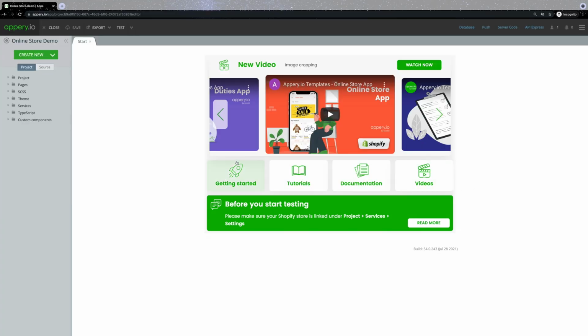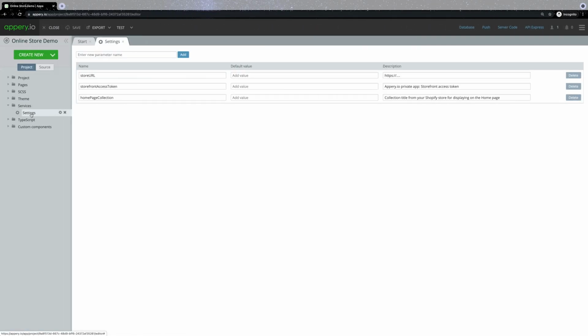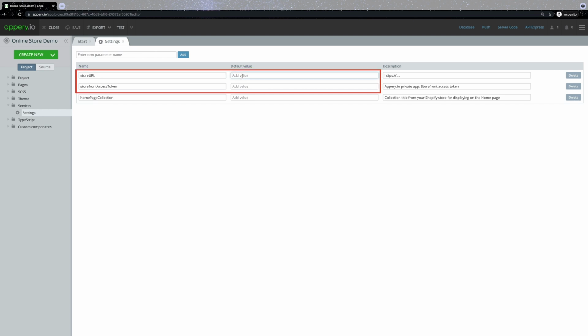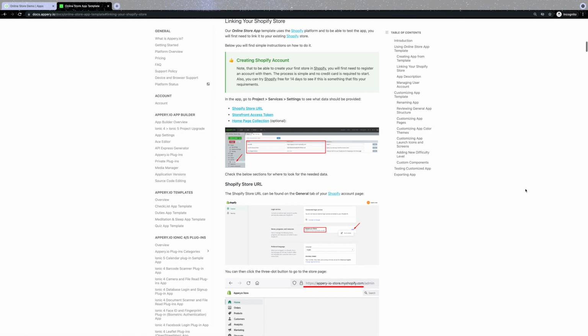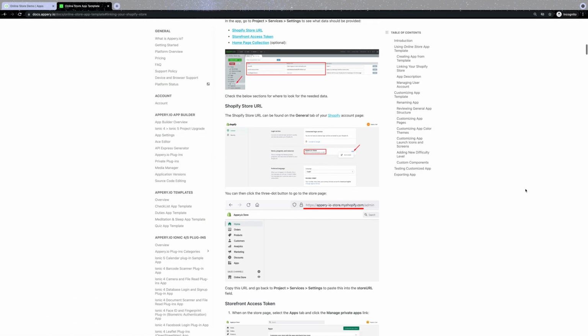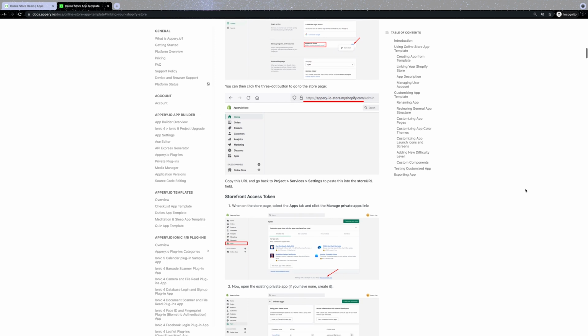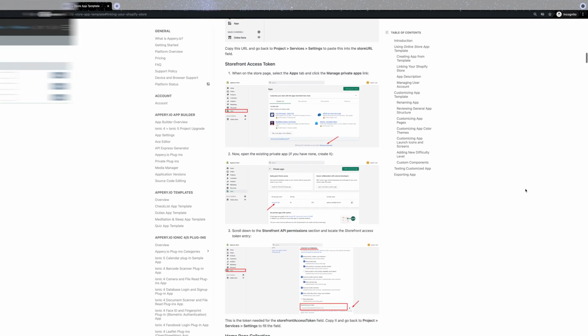You can do that by expanding the Services tab and clicking on Settings. Here you can see two parameters, Store URL and Storefront Access Token. For the store to work with our template, please insert the parameters of your Shopify store in these two fields. To learn where you can find these parameters on the Shopify site, please check the documentation in the description.